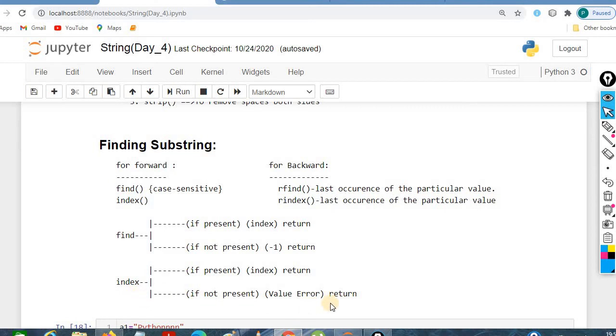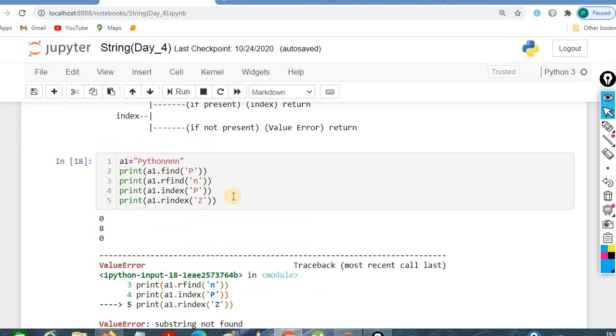If it is not present, the value error returns. Let's see with the help of an example. We are considering A1 with this Python and 4 times. When we run it, for find we get 0. For n we get the 8th element, like its indexing starts from 0 to 8. For index it's 0. And if it's not present in index, we get the particular error. As I discussed, if not present, we get an error.